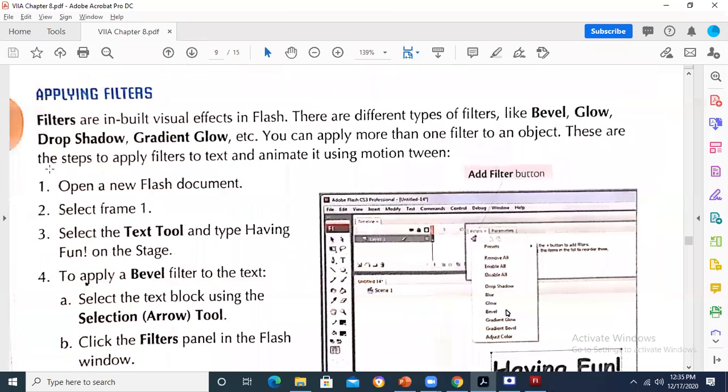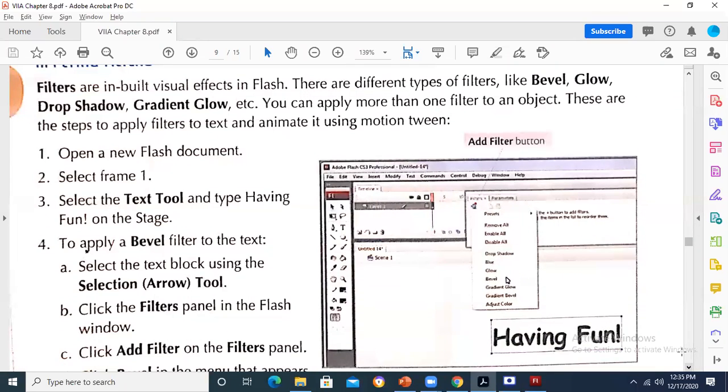Applying filters. We had applied such filters from the filter options in Flash, like bevel, glow, drop shadow, gradient glow. All these filters we had applied to our work. For example, if we have some text over here, we can apply these filters to it. Such filters are available in the filter menu, and we can go to that option and apply them. So we had applied the filters as well.